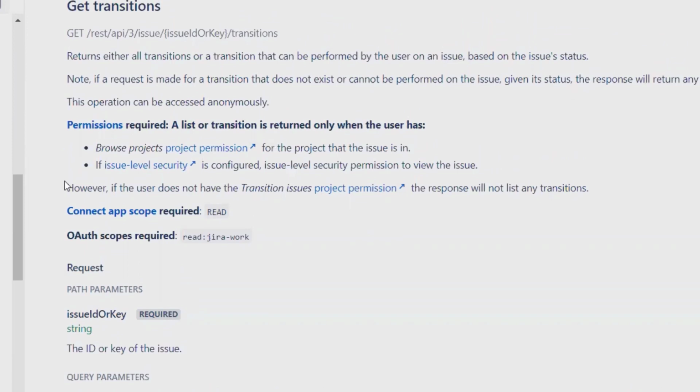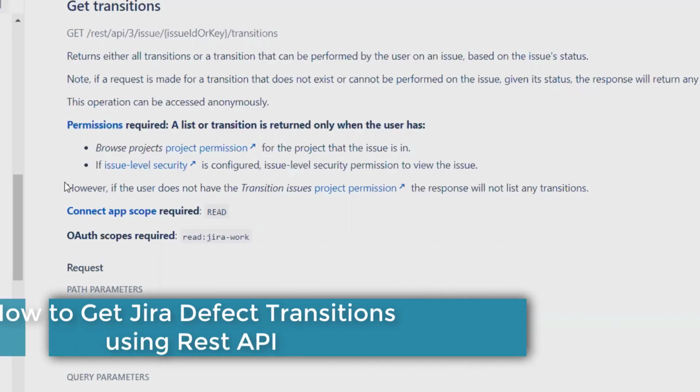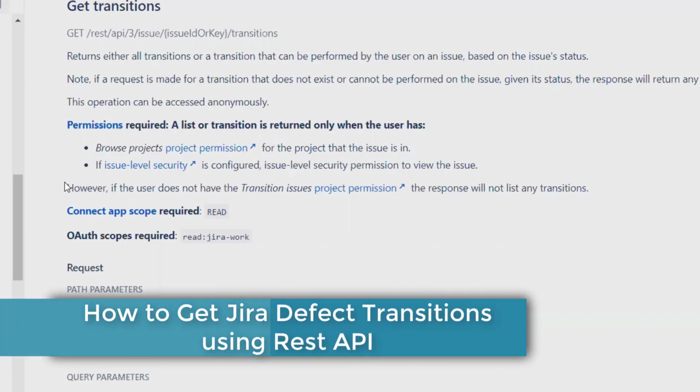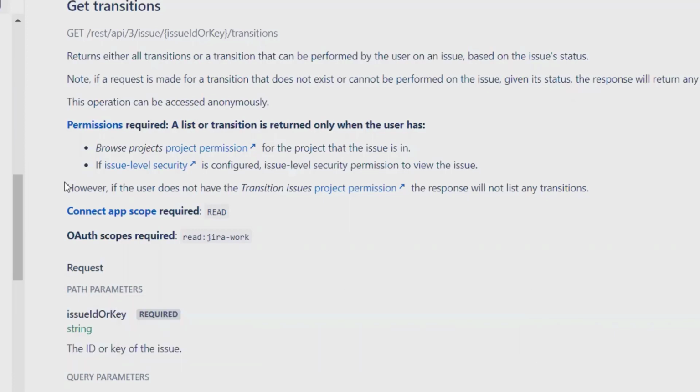Let's say we have n number of issues where we want to extract details about where they are lying in terms of status, like To Do status, In Progress status, or Completed or Fixed status. When we talk about getting status details on Jira defects, we use the Jira REST API, where we can get the result as easily as possible.